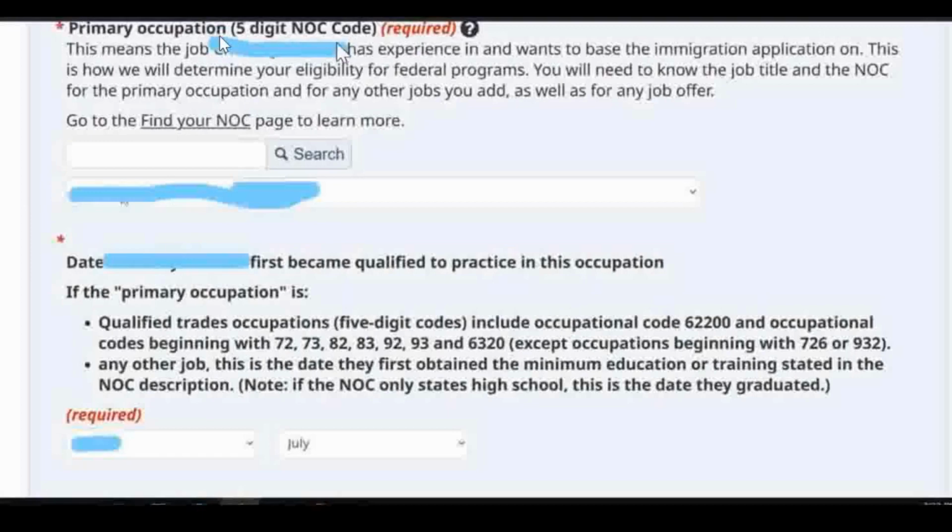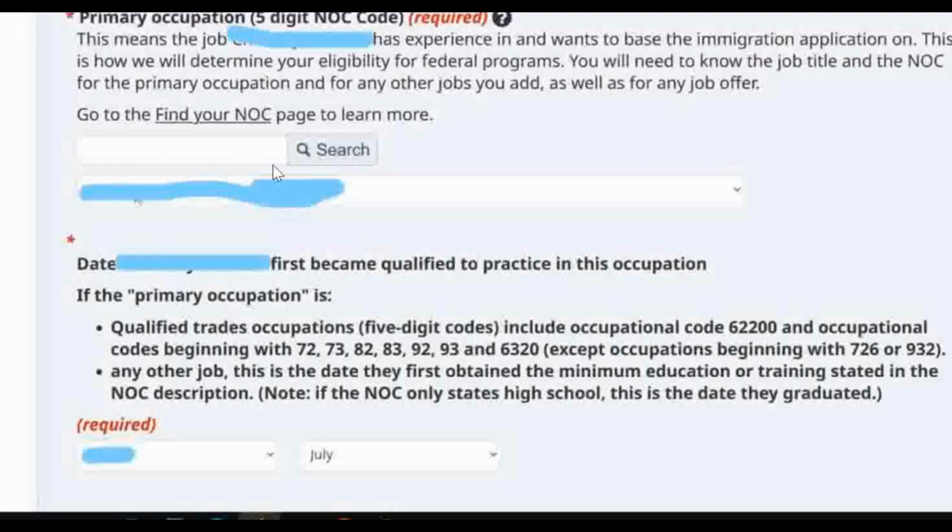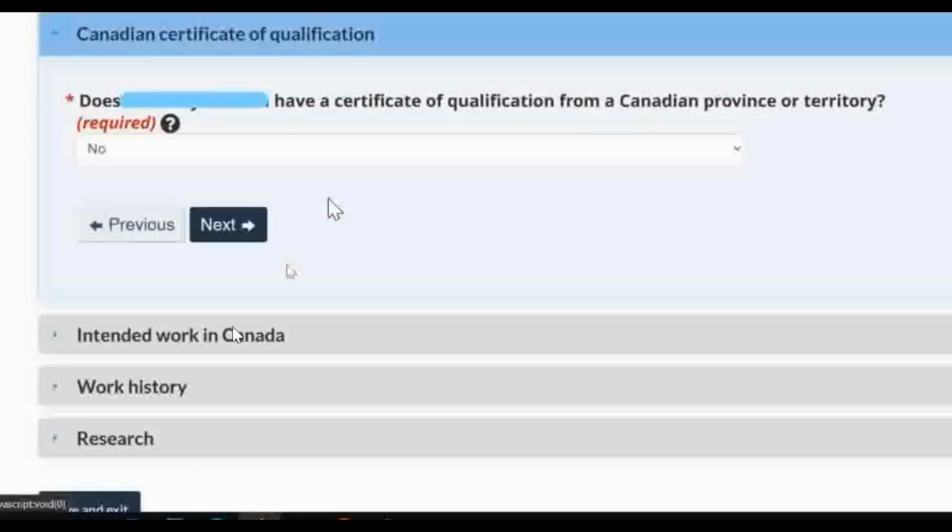Primary occupation: you have to find out your NOC code and then write the NOC code here. Then, when did you qualify for the job which you are working in? This is the date when you completed your education, say graduation or some trade certificate qualification, whatever qualification you require for this job. The date when you completed this education for this job, you have to write that date. And then the next window is certificate of qualification.